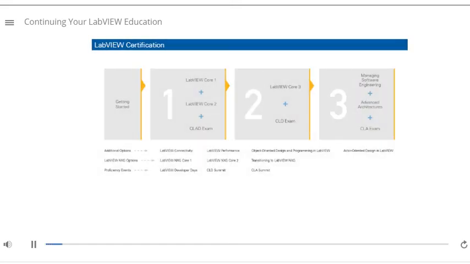This course covered skills you need to pursue certification. NI certification demonstrates you have the skills needed to create high-quality applications with NI software and gives customers, peers, and employers confidence in your abilities.